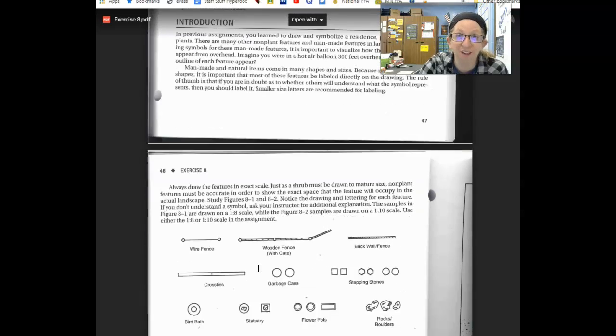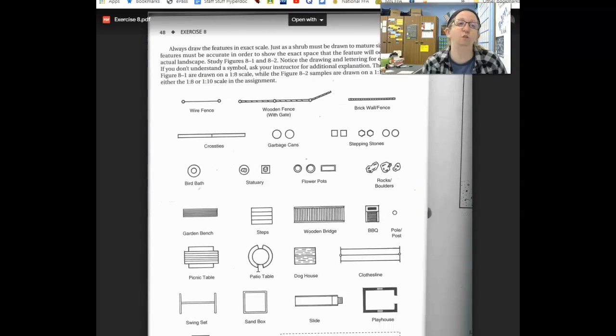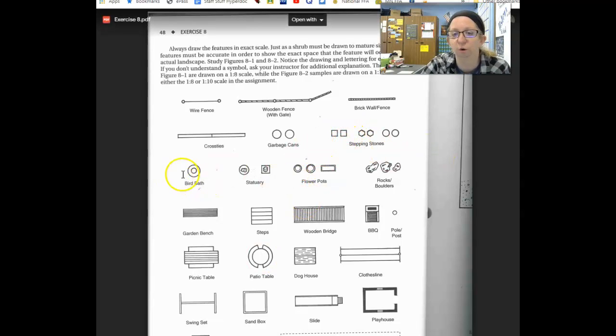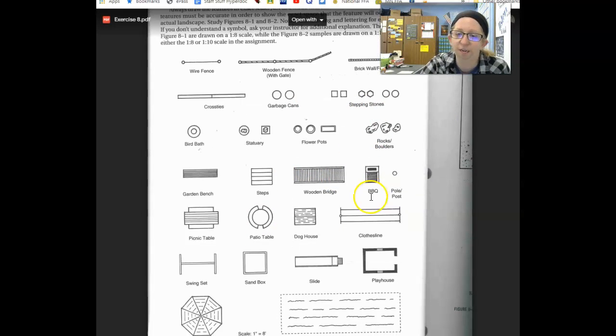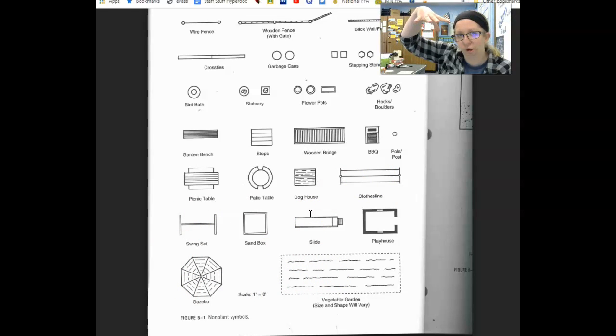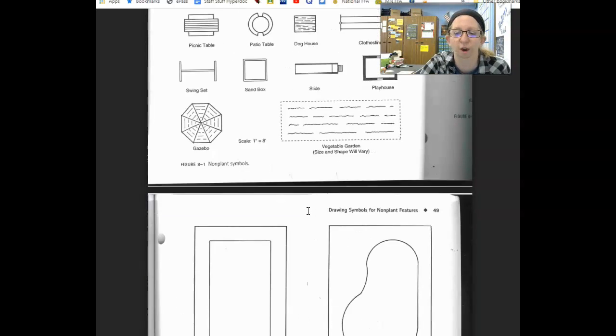So as far as my landscape drawings go, when I'm laying out my landscape, this can include things like fences or stepping stones or a bird bath. Can also include things like a picnic table or a sandbox or a garden, or a gazebo. Basically, when we look at a landscape drawing, we're looking at it from the top down as potential designers. We want to know what's going to go where.